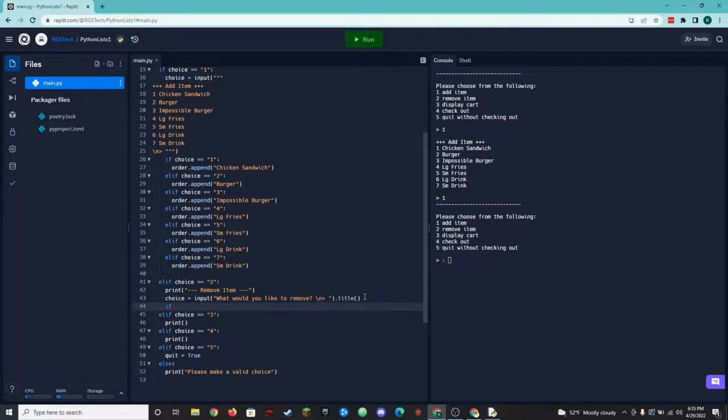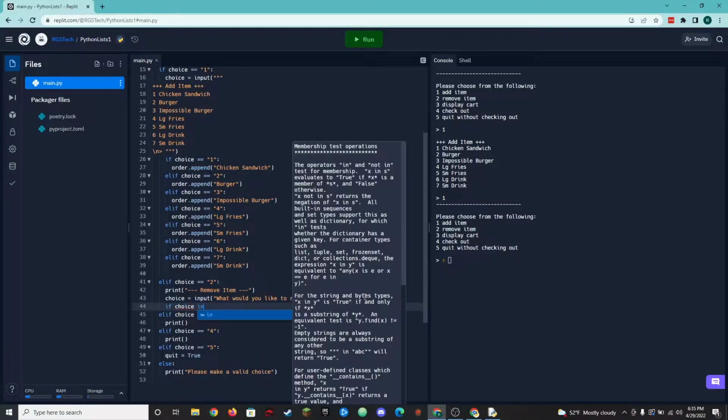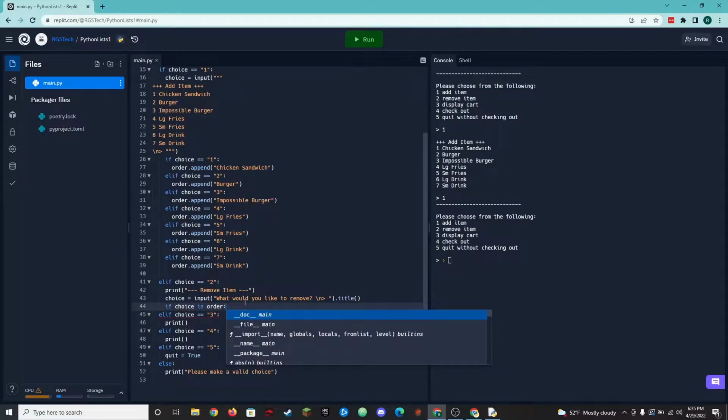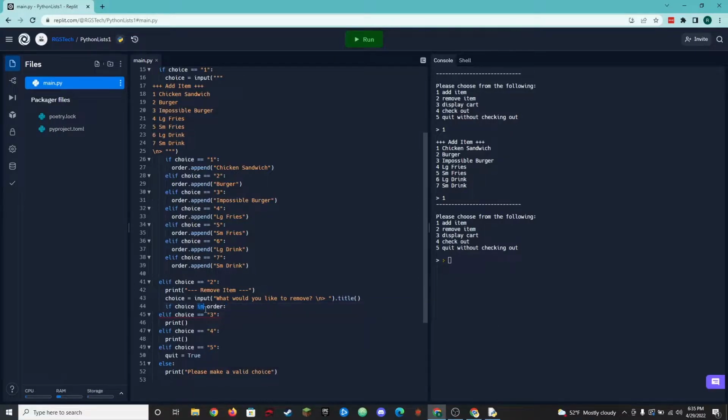Next, I'll just say if choice in order. So what I'm doing is I'm checking to see if that choice was actually in the order. Because remember, you're trying to remove an item from the order. In is a keyword in Python that works with iterables like lists. So iterables are just objects that you can iterate through, right? That you can loop through. So this will just automatically go through every item in the list and check to see if that choice was in there. So whatever you type, if you type burger, it's going to check to see if burger is in the list order.